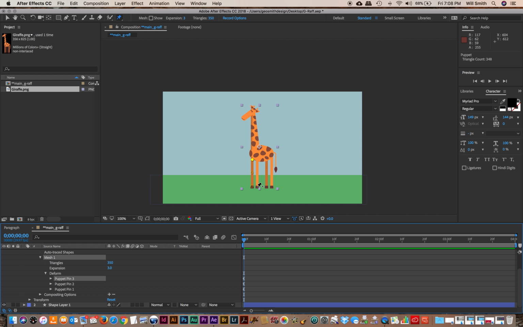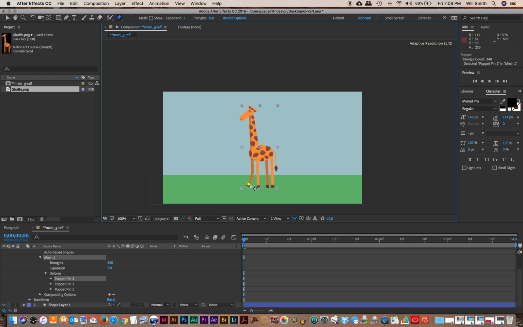So I'm going to go ahead and just, actually, here, before I've put a bunch of puppet pins down, I'm going to drag this around, and I want you to see how it makes the rest of the giraffe react to what I'm doing, and that's kind of the way this mesh thing works. I just hit Command Z to change that. I'm going to go ahead and put more pin tools down.